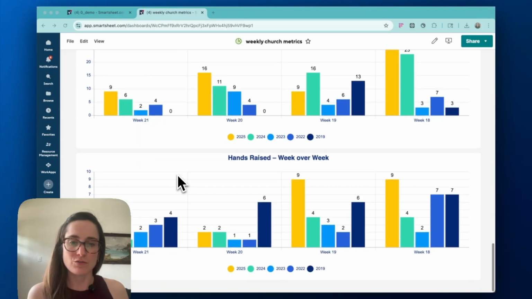So these are custom built, and it's not hard to make in Smartsheet, but they're custom built charts. Once they're created, it's very easy to maintain year over year to get these charts and get these views. And this is just one dashboard of many where it's slicing and dicing the data in different ways.